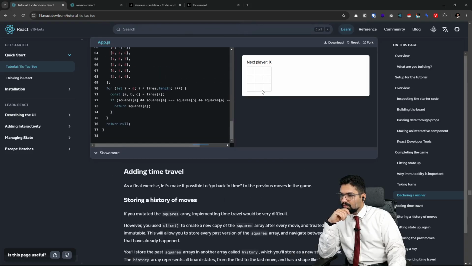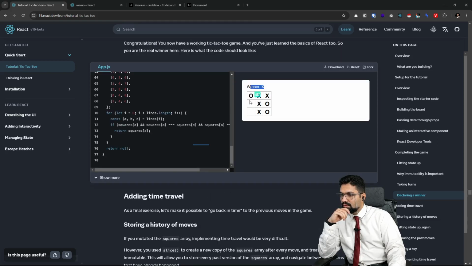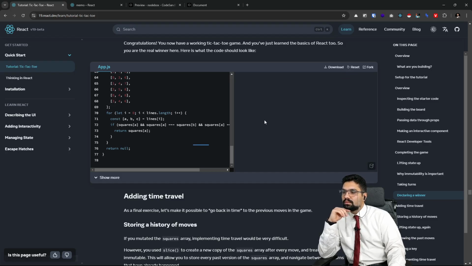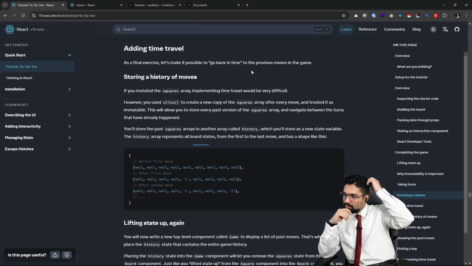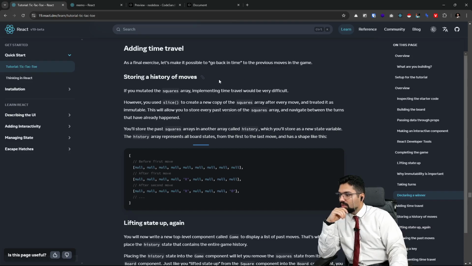Adding time travel, we can see X winner, and we cannot continue the game. As a final exercise, let's make it possible to go back in time to previous moves in the game.